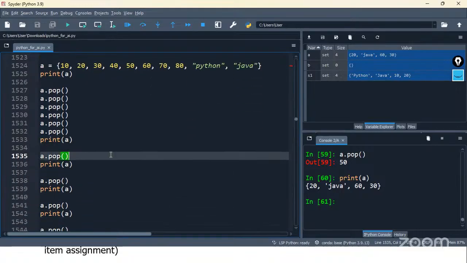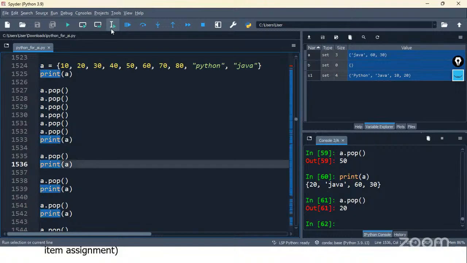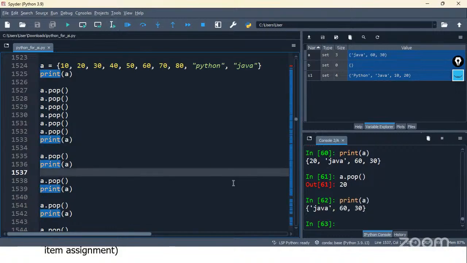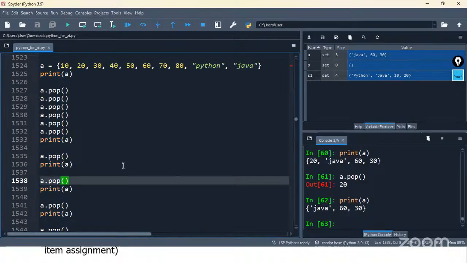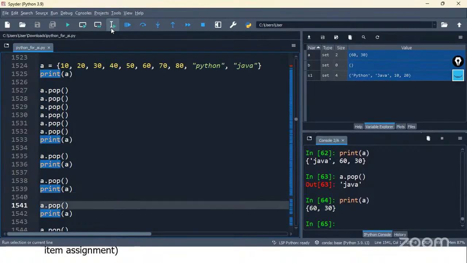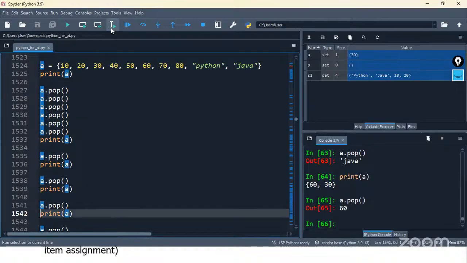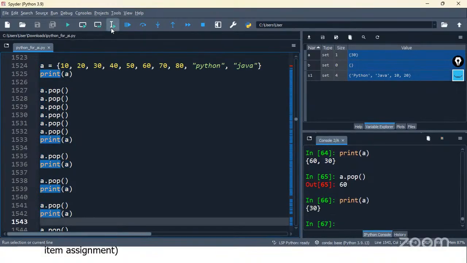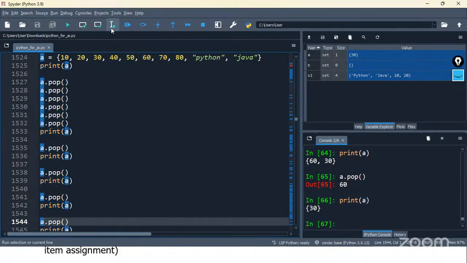So let me use the pop function again and again to understand how the elements are being removed. I'm using the pop function. It has removed 20 now, so I'll have only 3 elements. Using pop again, this time it removed Java and I just had only 2 elements. Using pop again, it removed 60, right? And only one element remains, so obviously that has to be removed.